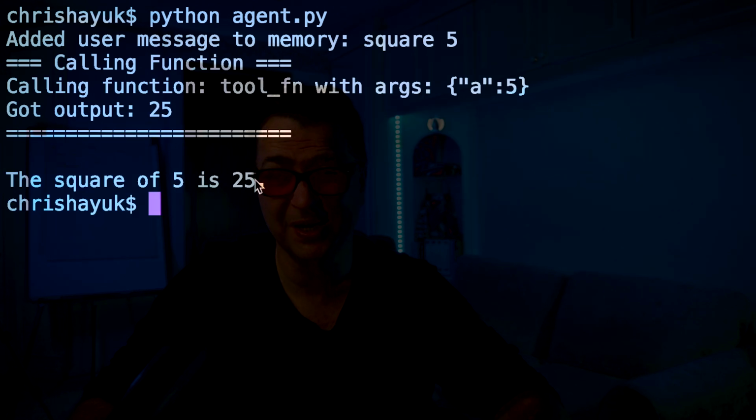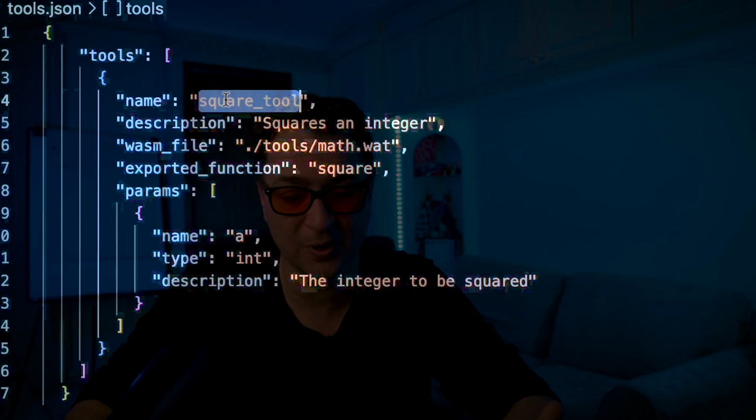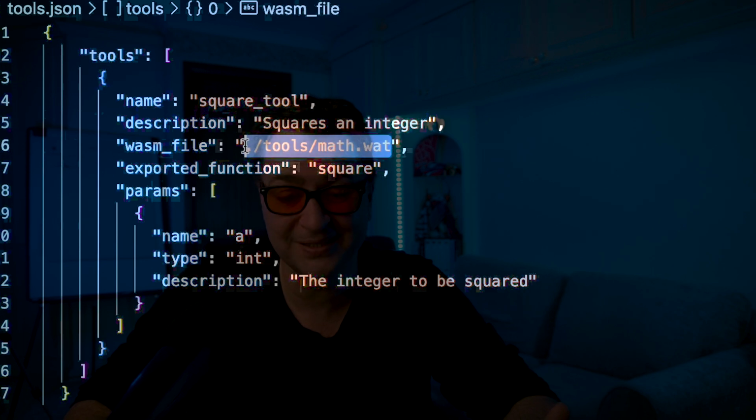So I've passed in my name. I've dynamically loaded it. There's nothing hard coded. I am dynamically loading my WebAssembly functions. Now, if you think about that for a second, that is pretty wicked, right? I have in here a nice little JSON file that describes my tool, square tool. Square is an integer. It determines where the WAT file is, math.wat.